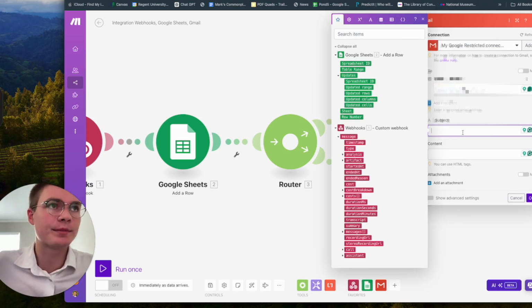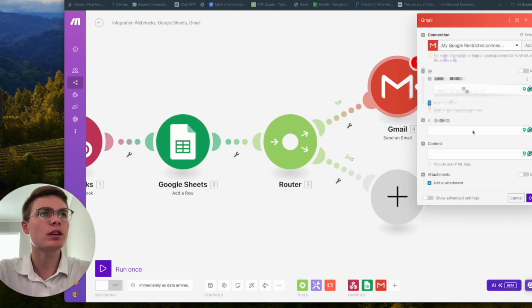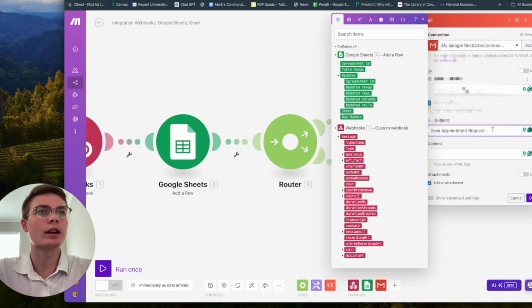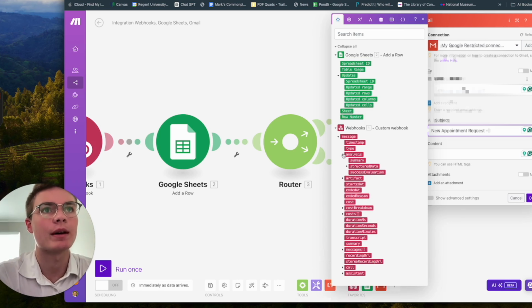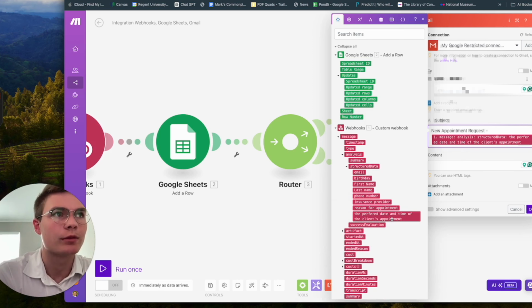And then from there, we'd put in a subject. And the way I do it is new appointment request. So the staff members can see. And then we'll actually just for good measure, we'll put in the appointment date and time, help them out. So we'll input appointment date and preferred date and time of the appointment.